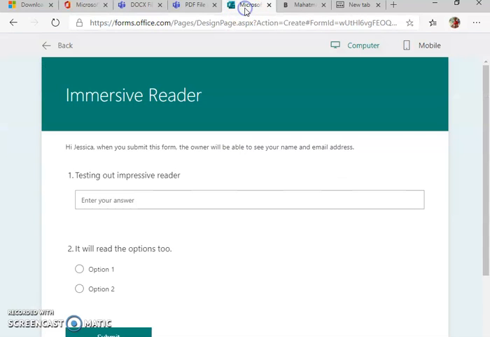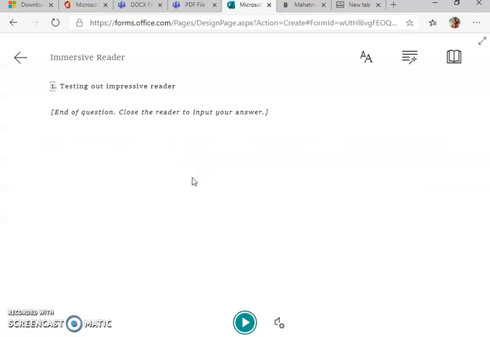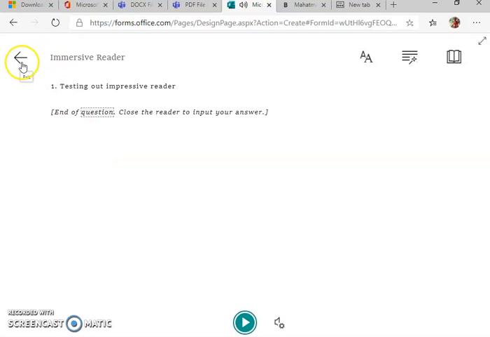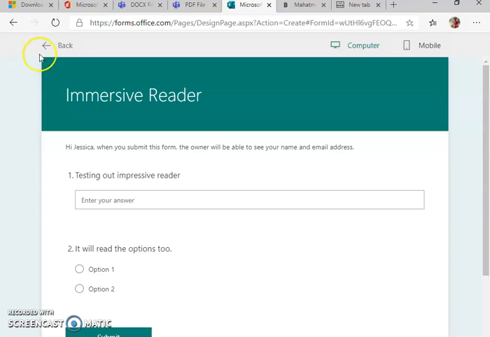Also, if you get a form, you will see as you move your mouse this little button here that's the Immersive Reader. Again, you can have the Immersive Reader read it to you. Testing out Immersive Reader. See, it's the Immersive Reader. And so here again, great option if you would like things read to you in forms.